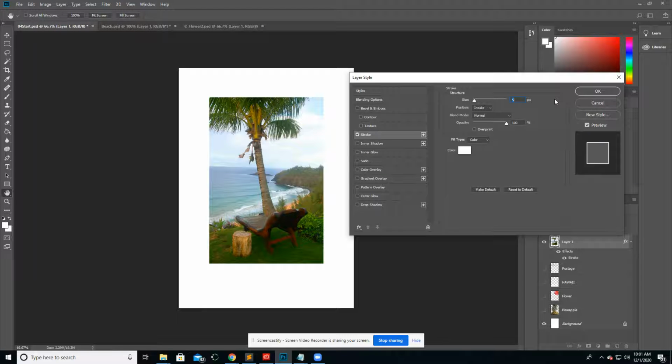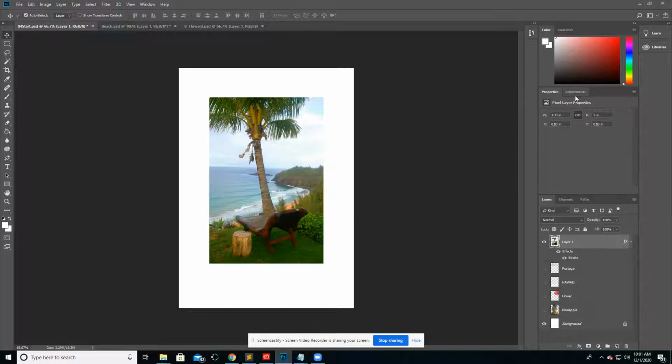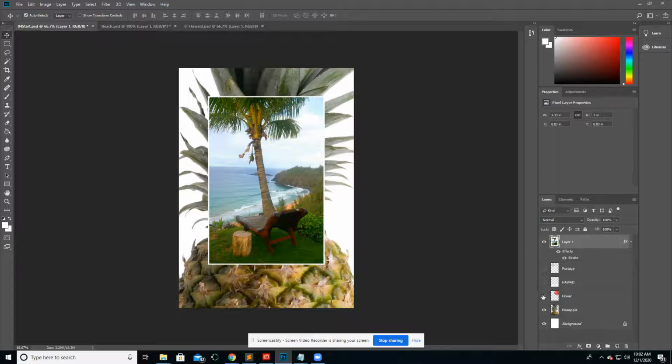Okay. The next thing we're going to do is rearrange the layers a little bit. So right now, the layers are kind of pineapple, flower, Hawaii, postage. We just want to make sure that we have the things where we want them correctly. So let's see, I'm going to make these kind of pop up.